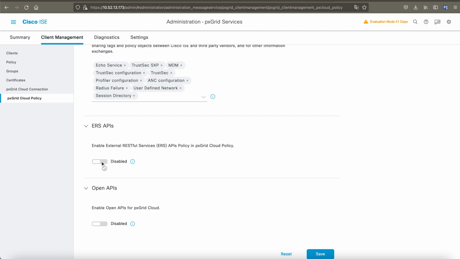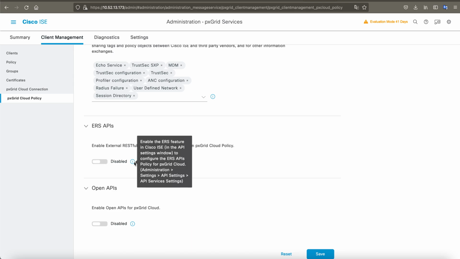As you can see, there is no option to enable it. This is completely grayed out, and the reason for this is because we haven't enabled ERS or Open API in the local ISE. If we don't enable these two options locally, you won't be able to enable ERS or Open API once the integration is done. And this has a description: enable ERS API locally on Cisco ISE. You need to go to administration settings, API settings, and API services settings.